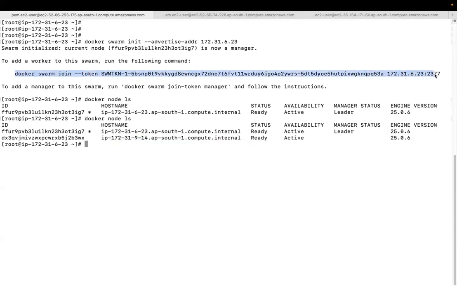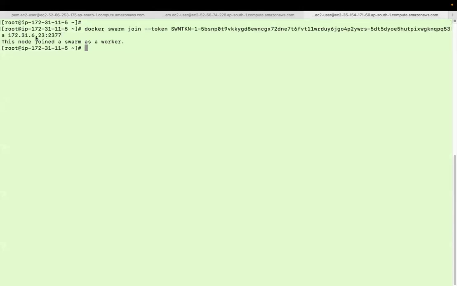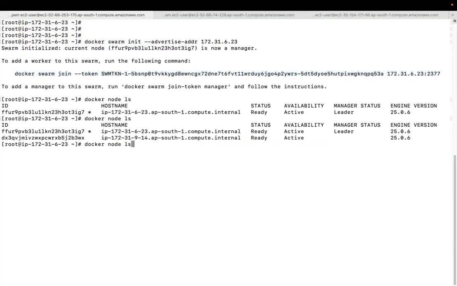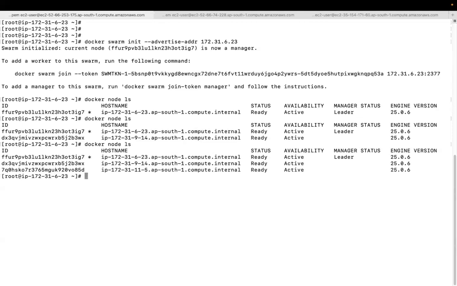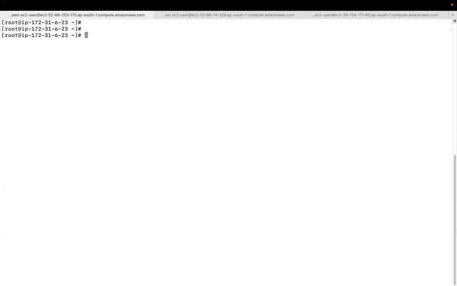Now again take this token, run on the second worker node. Again, it says this node joined a swarm as a worker. Let's go and see. Perfect. 3 node swarm cluster is created. Are we good? Appreciate quick responses. Yes, ma'am. So cluster is ready.